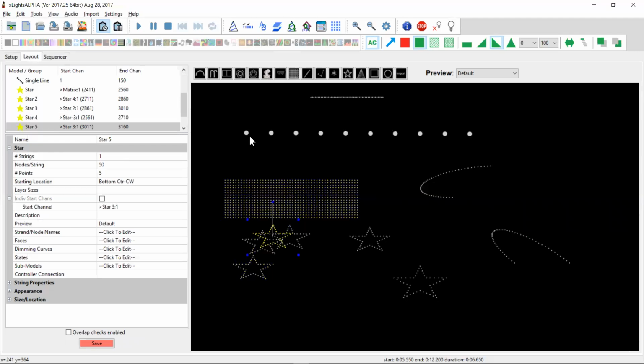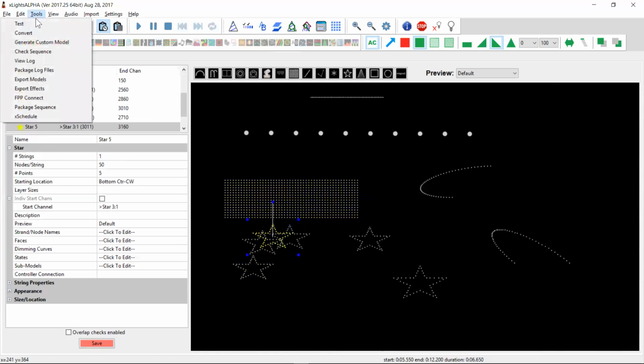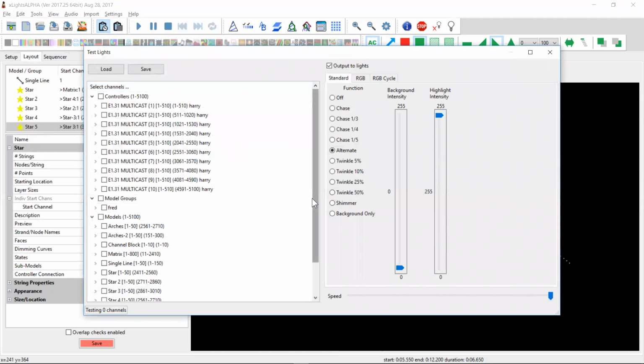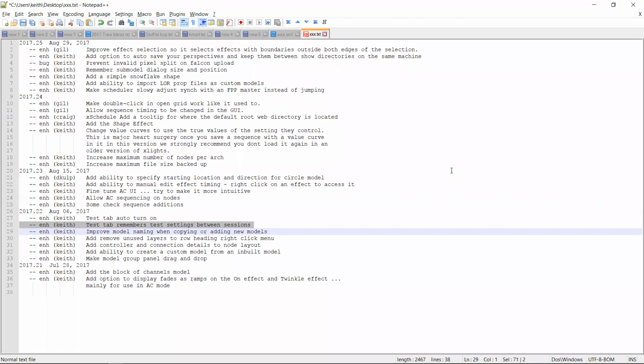The test tab remembers settings between sessions. What this one means is when you go into the test tab, there's a couple of changes in here. One is it will now turn the lights on by default. If you're coming into the test tab, the chances are that's what you intended to do. The other thing is it used to default to off. Now what it will do is it will actually remember whatever settings you had it on, including speed and everything else, and it will remember those the next time you come in. So if you've got a favorite test pattern, once you set it, you won't have to keep going back and resetting it every time you want to test something. And so that's all the changes in version 22.